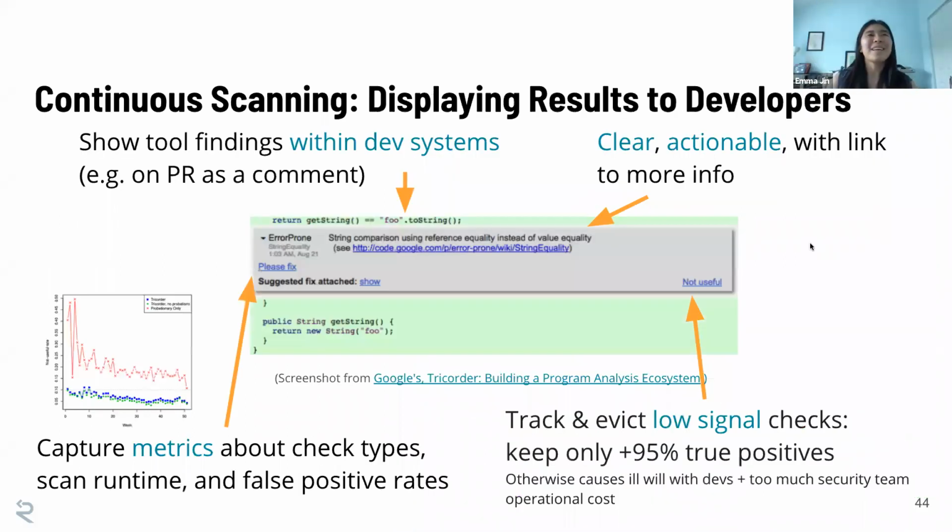And then in terms of displaying results to developers, we just want to follow the principles we talked about earlier. Making it clear, making it actionable, using only very high positive checks.